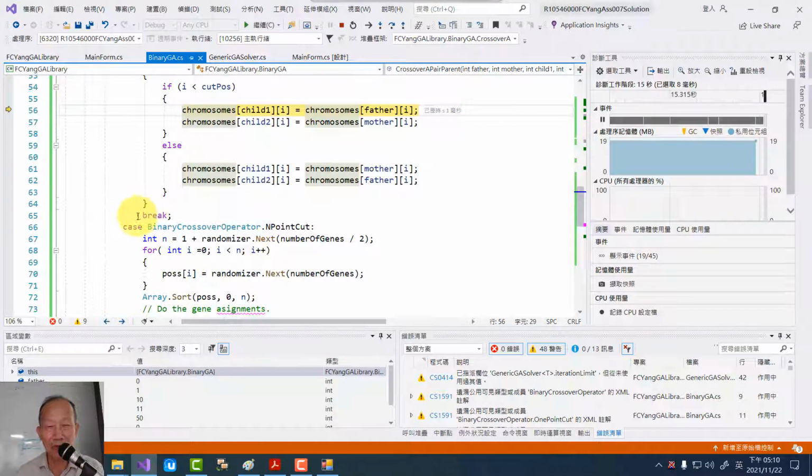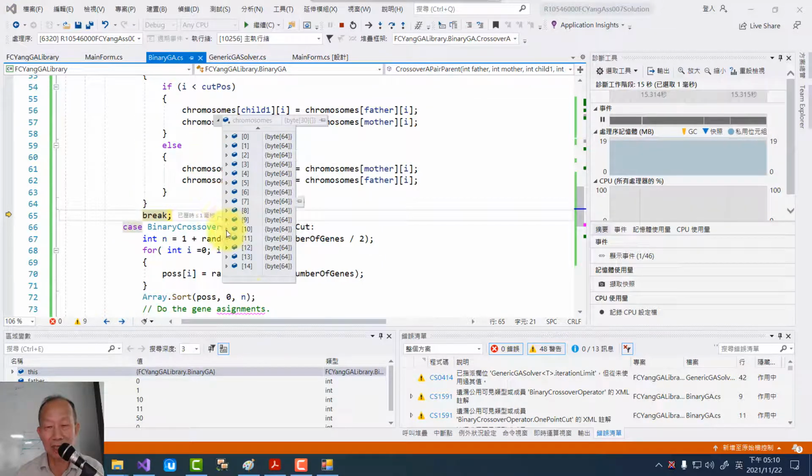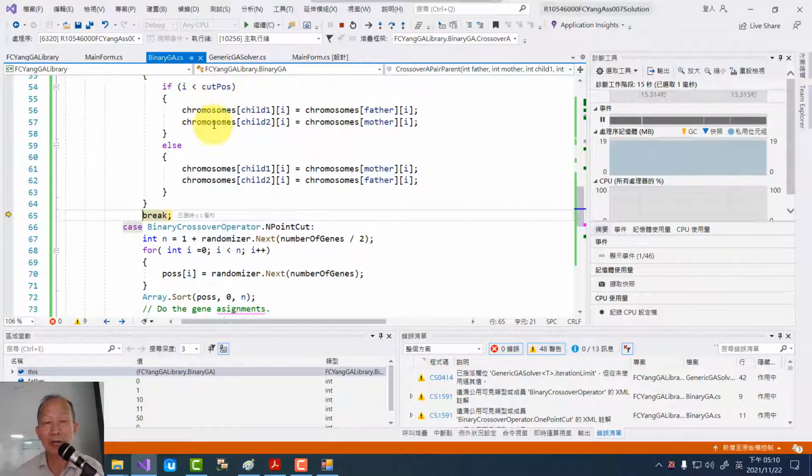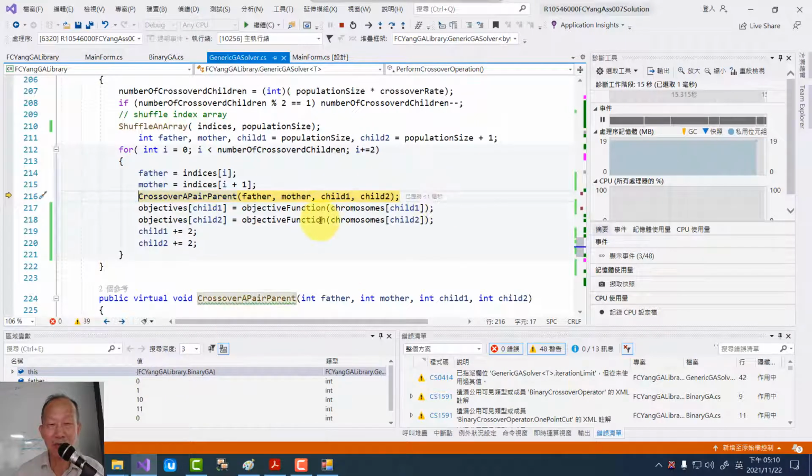If we finish this crossover assignment, let us check the chromosome 10s again. Yeah, the value has been copied there. And if you look into the detail, you may see that part of them came from the father, some of them from the mother. So it's done right here. Come back to this place.